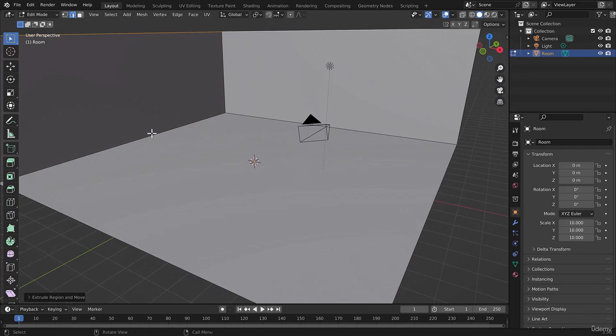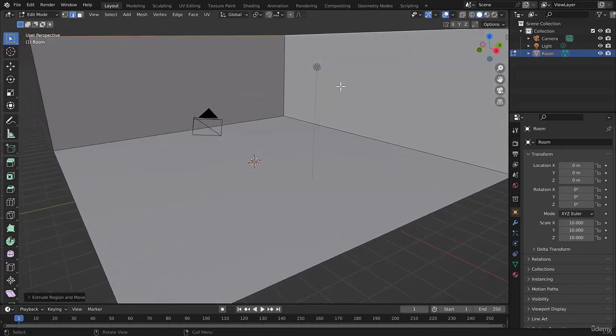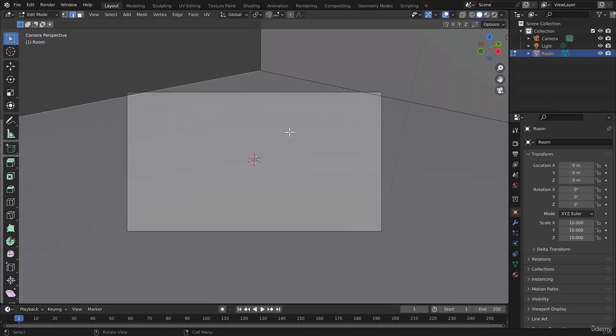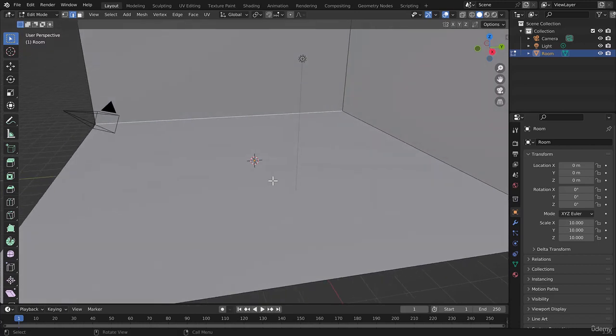So now we've created two walls that we can view through our camera. So we can select our camera here and we can view our scene. Now at the moment the positioning of the camera isn't quite where it should be, but we're going to come back to that a little bit later on.